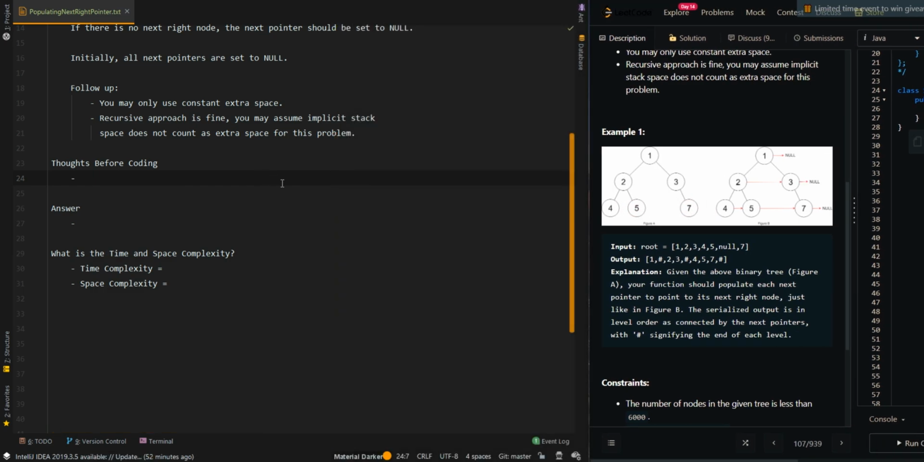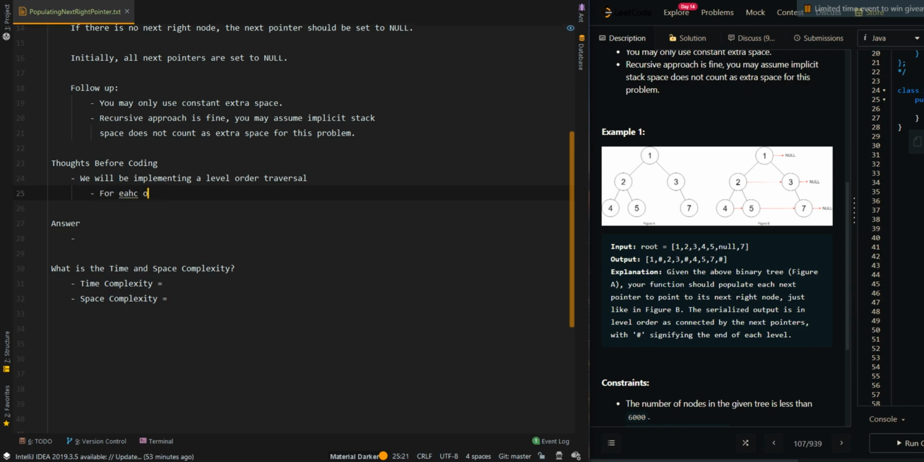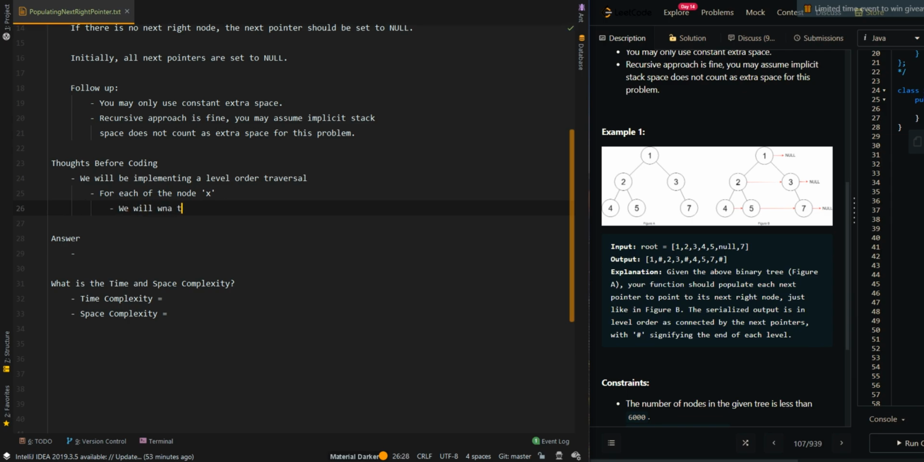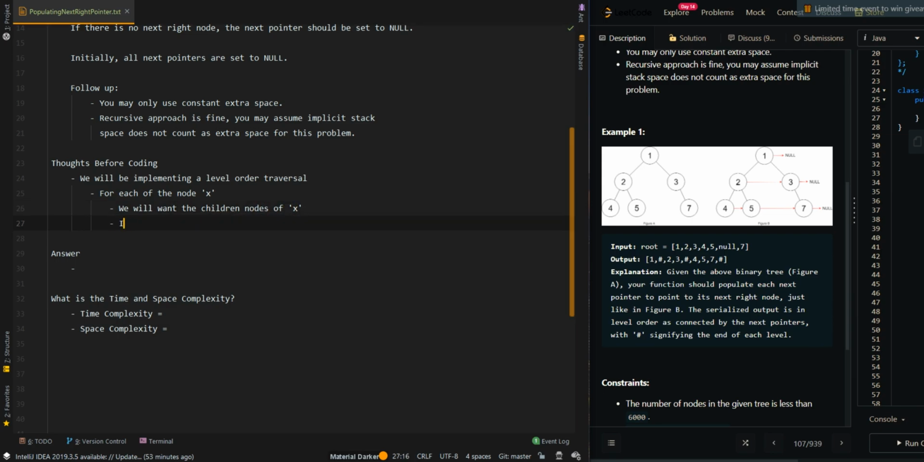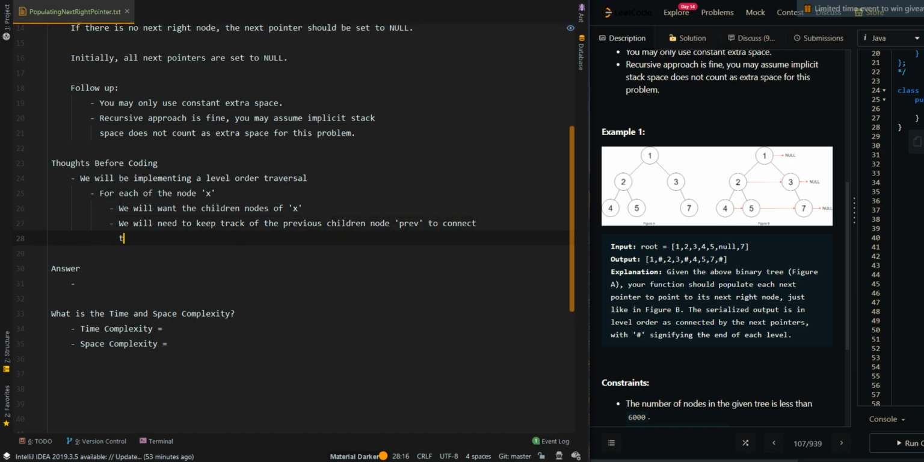Let's go over the thought process. We will be implementing a level order traversal. For each node x, we will want to connect the children nodes of x. So we will need to keep track of the previous children node, which we consider as prev, to connect to the current children nodes of x.